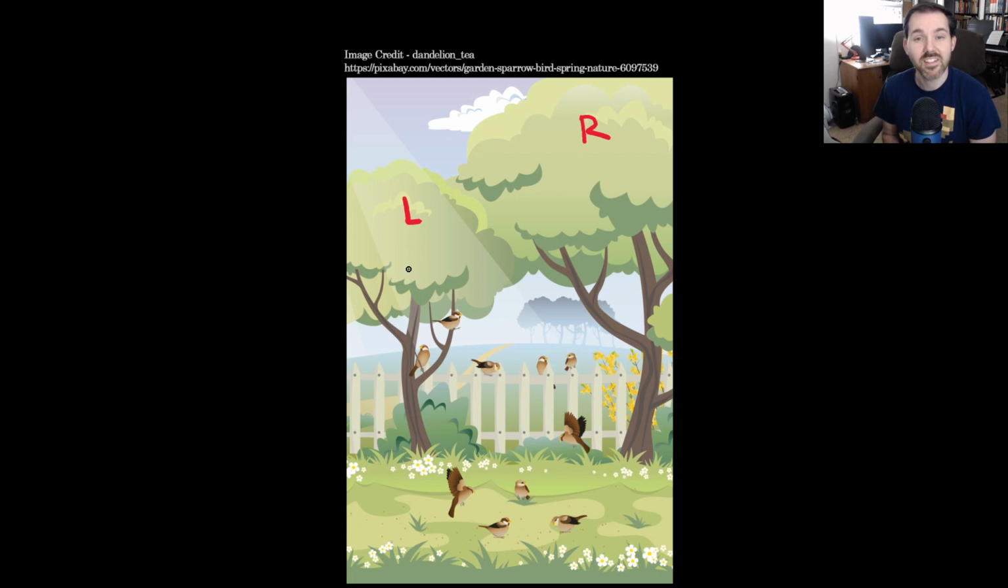Because it is springtime, both the tree on the left and the tree on the right, all of the trees have leaves. They have leaves, and their leaves are green. The tree on the left has 2 birds sitting on a branch.